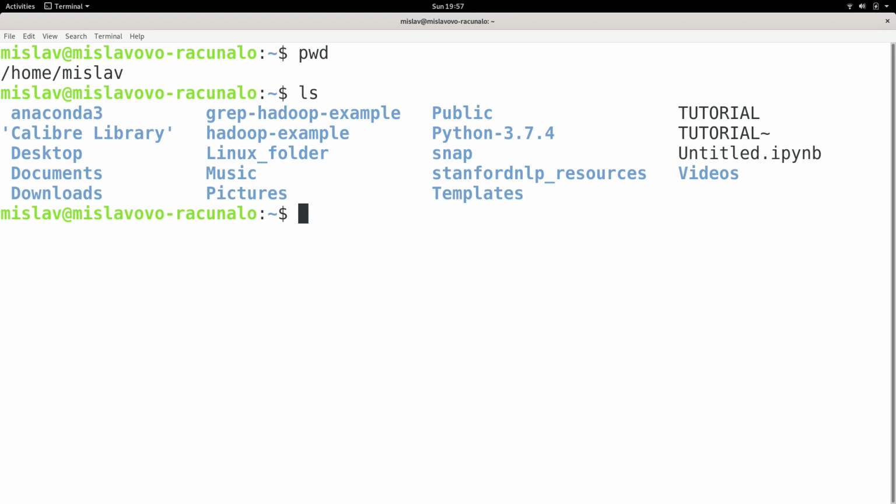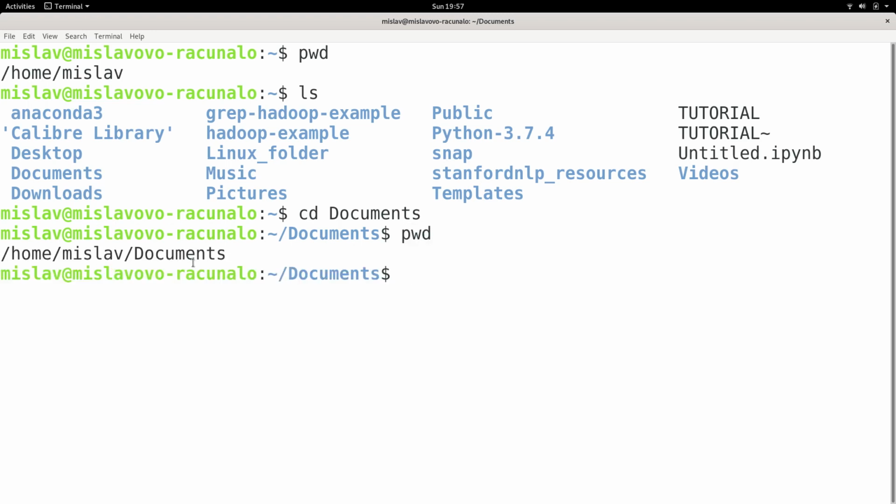And let's say that I wanted to move from the current directory to the directory called documents. I would write cd documents, and this is actually a relative path because I am moving from the current working directory to the directory documents, and documents is relative to my current working directory. So if I press enter, my working directory right now is /home/Mislav/documents because I moved relative to my previous working directory.